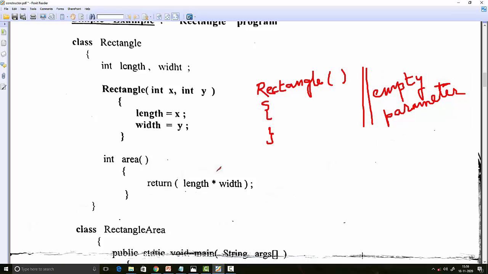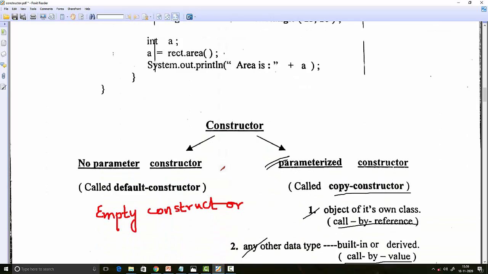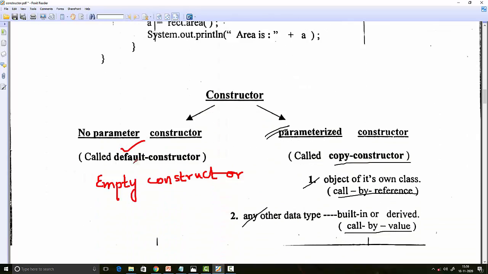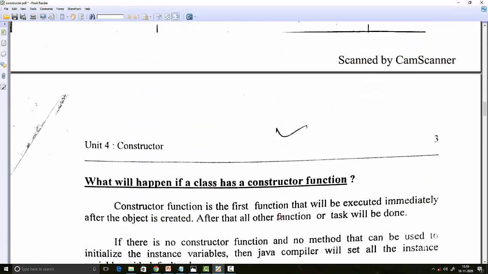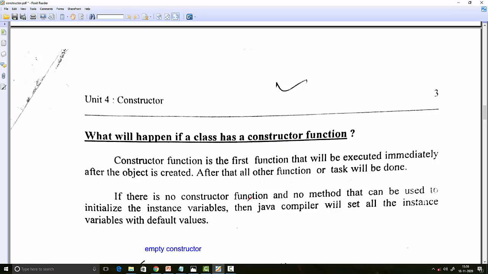So this is the empty parameter, this is the rectangle, and we have a default constructor and an empty constructor also. The default constructor we are not able to see, and within the parameterized constructor we will see one after another: the copy constructor, where we can send an object of its own class, and call by value, which is just the inbuilt one. Here also we have done the call by value one, which is parameterized. So let me proceed. All these things are given here.